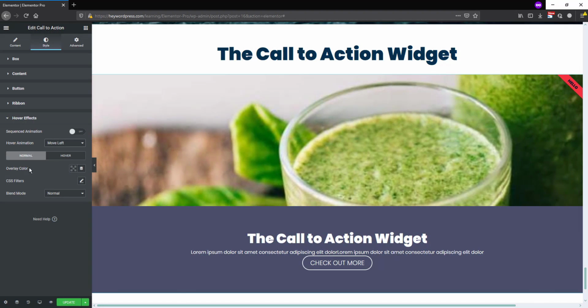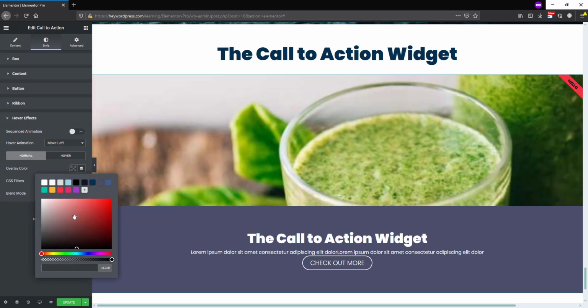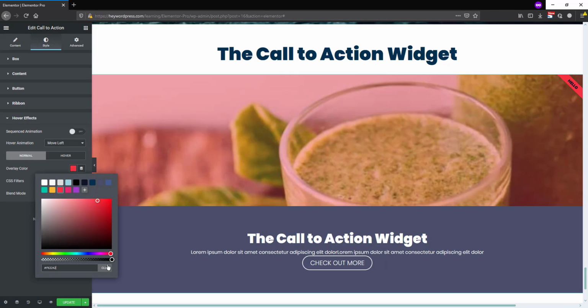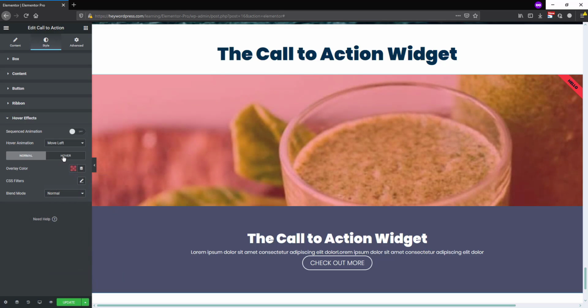Okay, now here is the overlay option. You can add any overlay on your image and also hover. You can change the overlay.